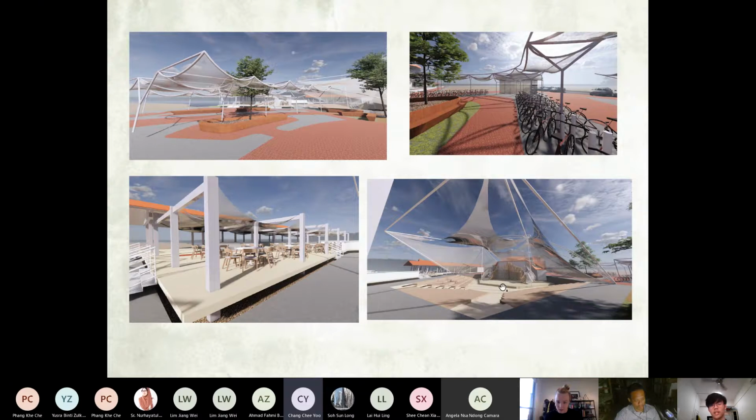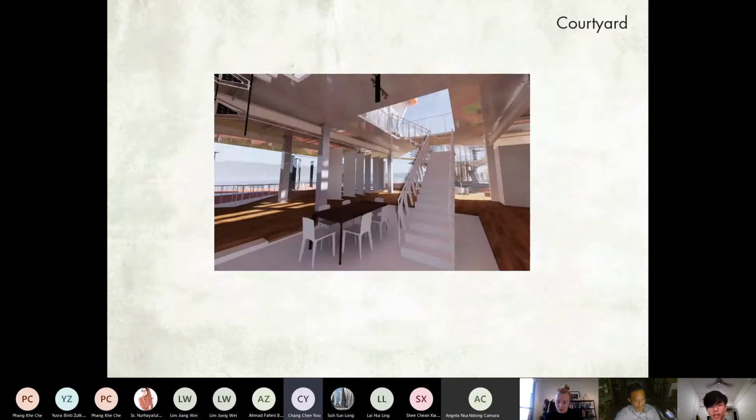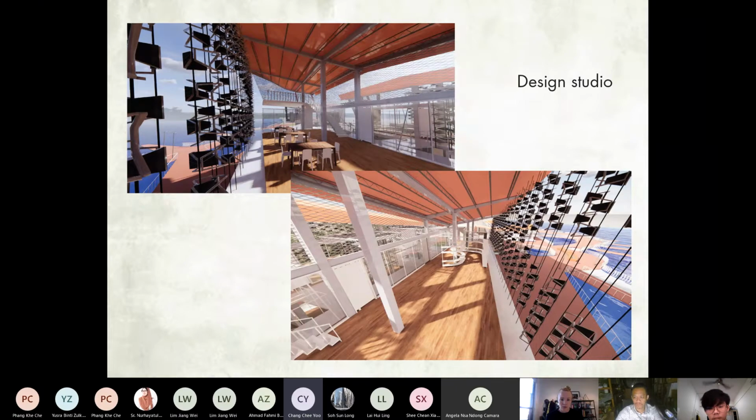So these are all placed nearby the entrance, and this is the courtyard in the design studio. Over here there are some panels that I designed that I can use to display the textile in a partition manner. And this is the rendering of the interior spaces in Design Studio. The facade will be installed over here.